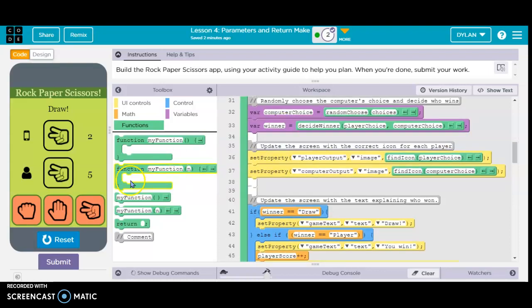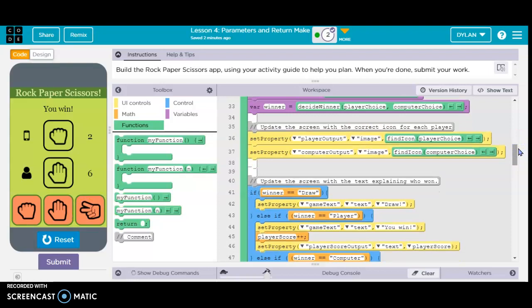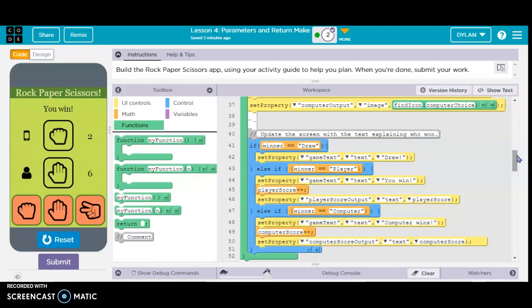And what winner does is it helps me decide who wins based off the two icons. And what these set properties do is actually set the image of the rock, paper, or scissors. This conditional down here is basically helping you decide who actually wins, what value equals what, and which one is greater than the other. So for example, if winner equals draw, winner is basically this text right here, then the code will set the property of draw on top of here.